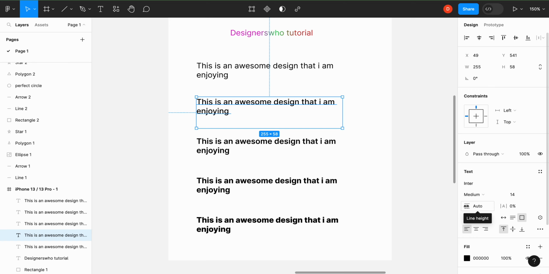Now let's talk about the line height. The line height is mainly visible when you have your text in 2 different lines, right? It's not just in one line. Just the same thing we have here: this is an awesome design that I am enjoying. They're in 2 different lines, right? So your line height is just the height between each text.